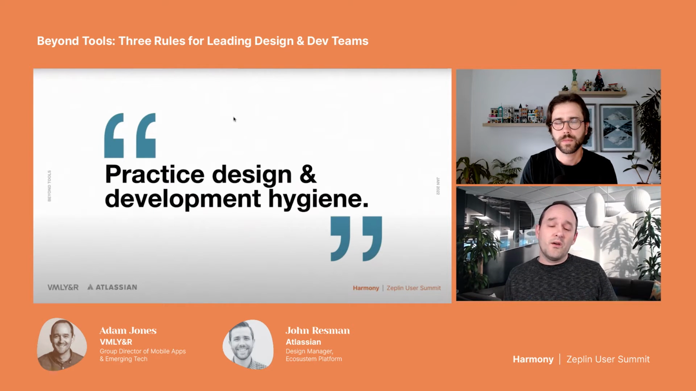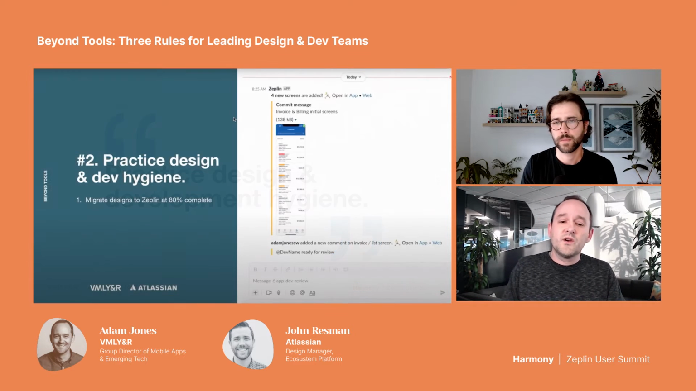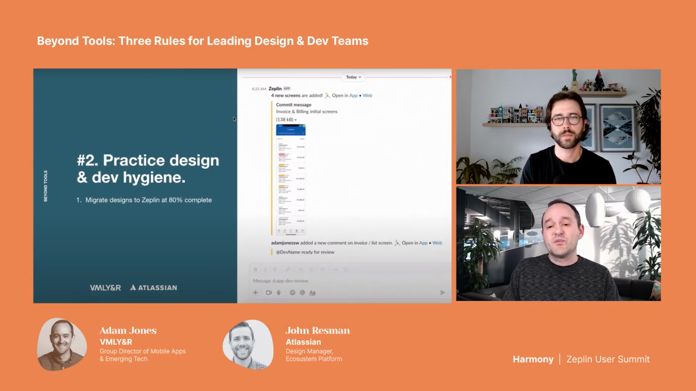While they can change from team to team, I wanted to share 3 of those principles that we see remain fairly consistent through the process. The first one of those is to migrate designs to Zeppelin at 80% complete.